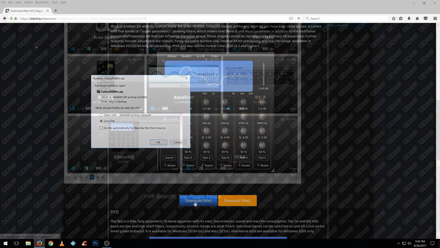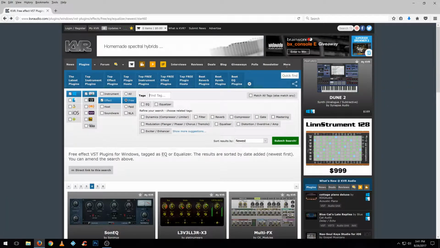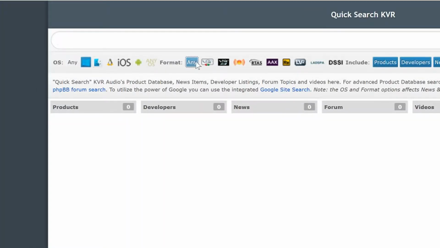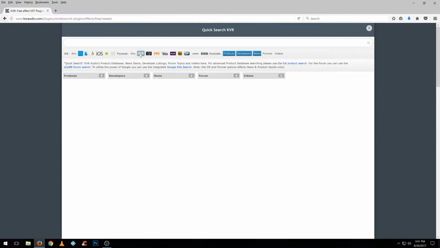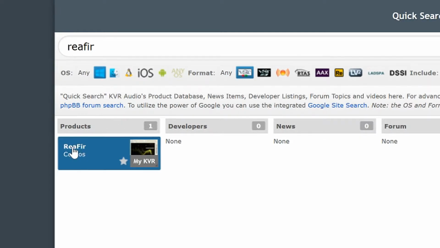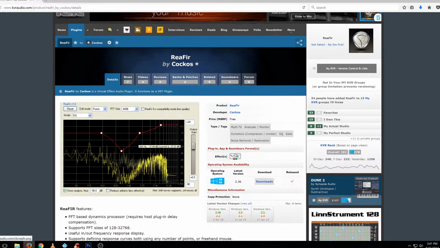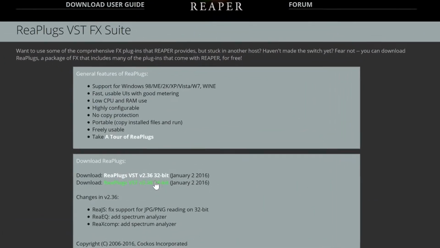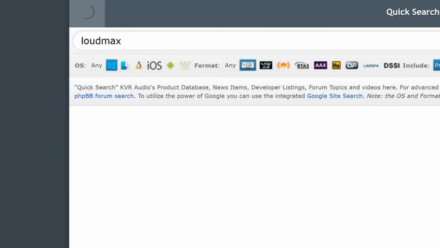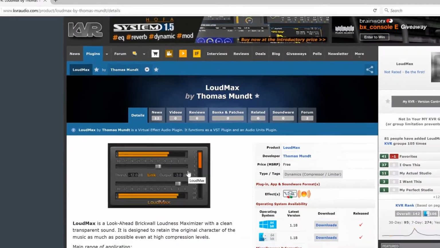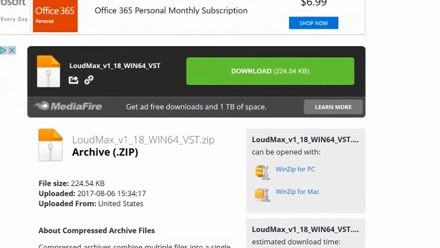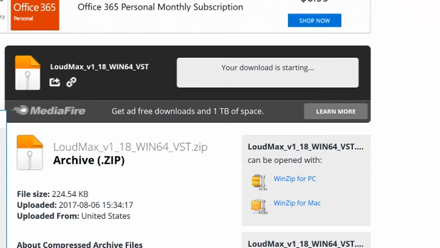Now, we can, again, do it this way by browsing different plugins, or we can just go straight to the search icon, choose your operating system, again, VST, and here we can just type in what we need. Here we're going to get Reaper's Reefer plugin. Click download and it takes you to Reaper's website, and there again we choose the appropriate plugin for your system, and then we're gonna look for a limiter. The limiter we're looking for is LoudMax. So once we are at the LoudMax page, we're gonna hit the download button and it's gonna take us to the download link and download that one too.